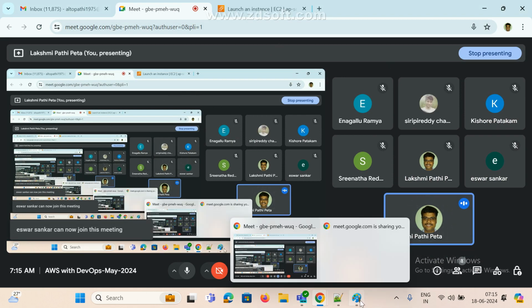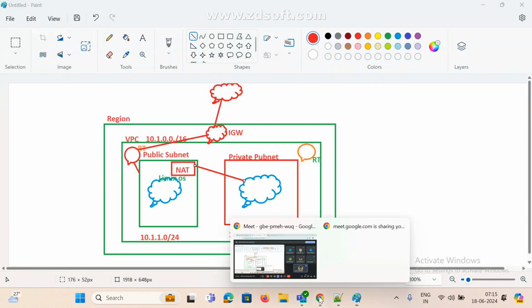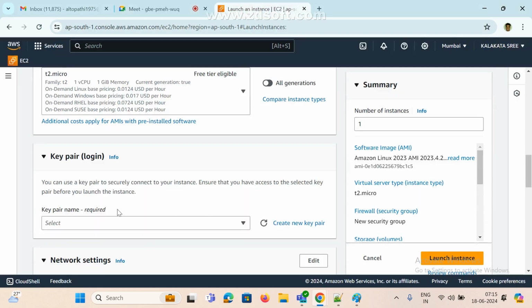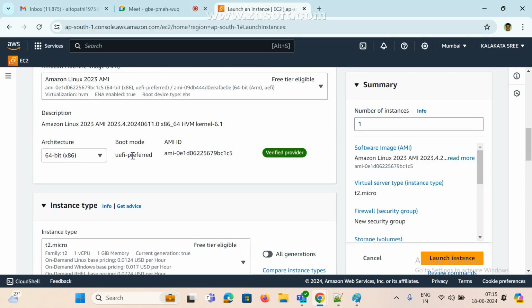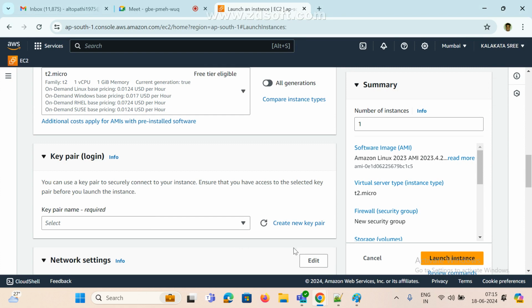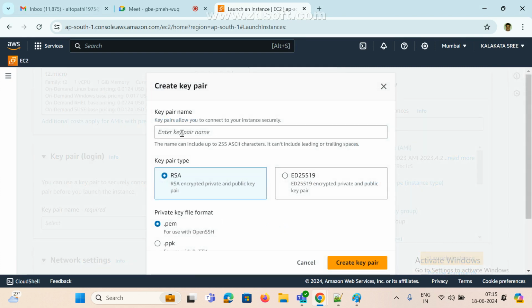Okay. Now go to here. Now finish this one. Same thing. Okay. Now instance, where is the instance type? Key pair. I am going to create a key pair. For example, this is private. Whatever name you want, we can give. Private key. Okay. Just select.